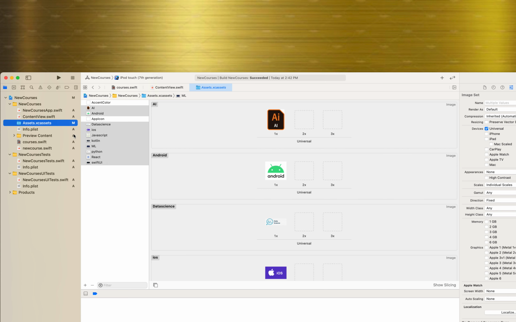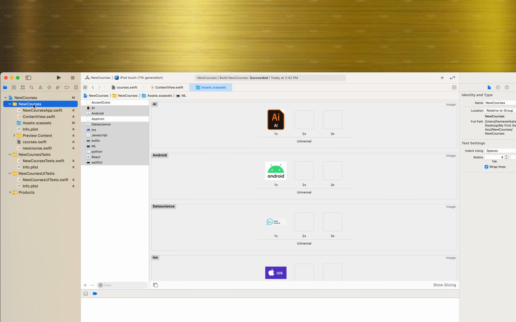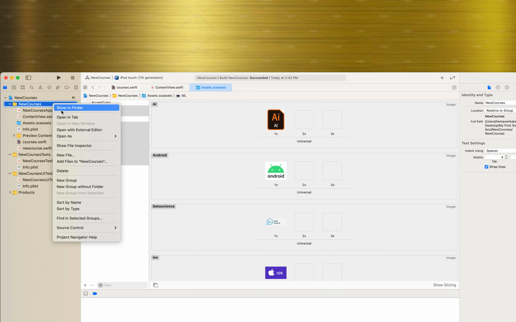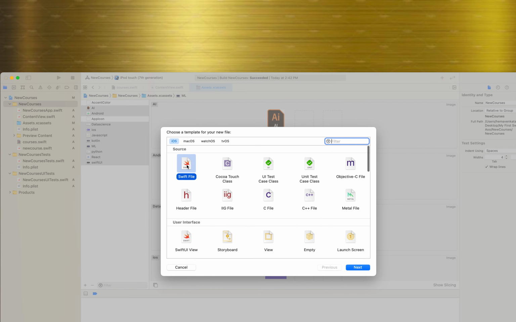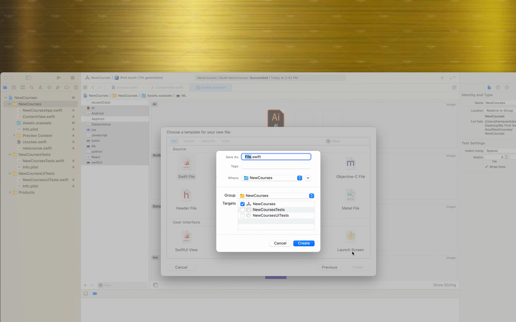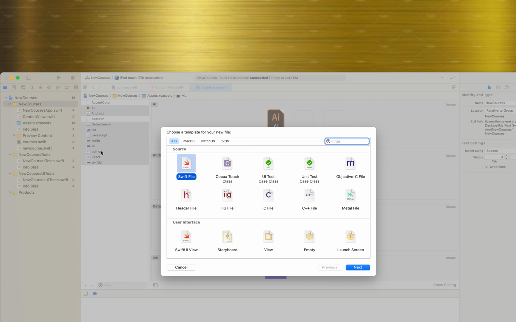Right. Now the first thing we are going to see is the courses I've shown you, and then ContentView.swift. But I was also telling you, if you want to create a new courses.swift, you should go and say New File, then select Swift File, then say Next, then write the file name and say Create. I'm not creating a file now because that would be an additional file.